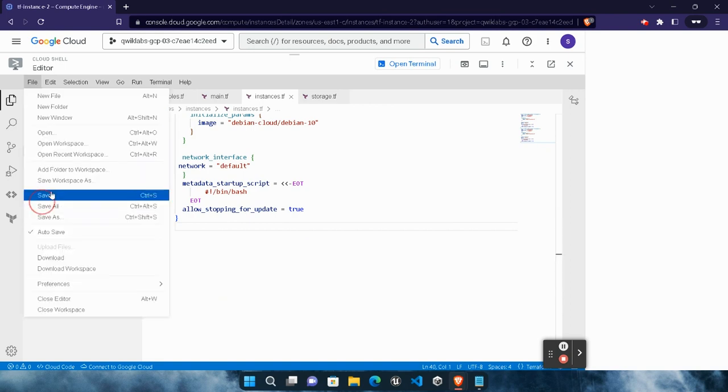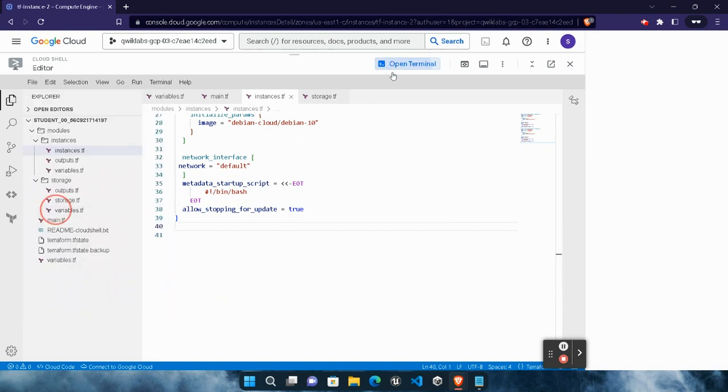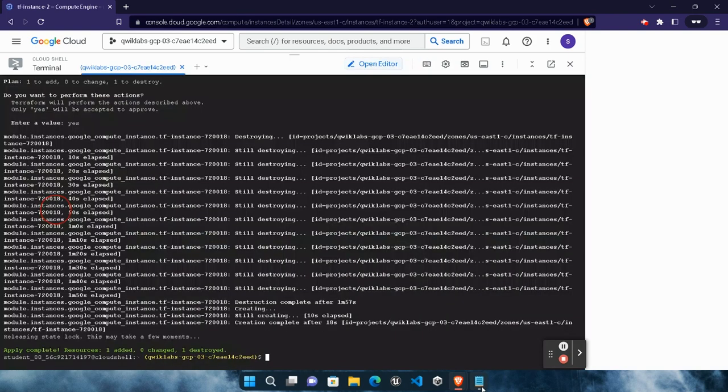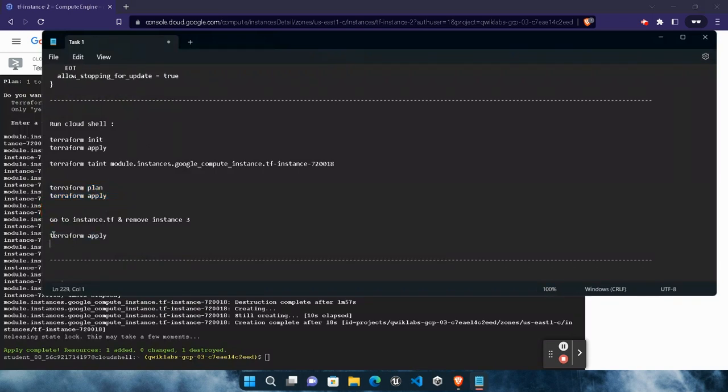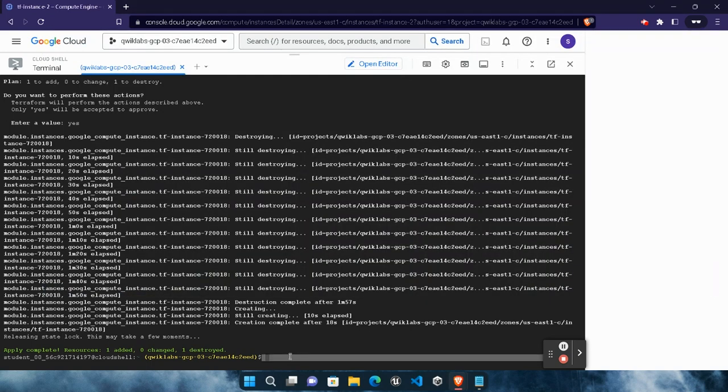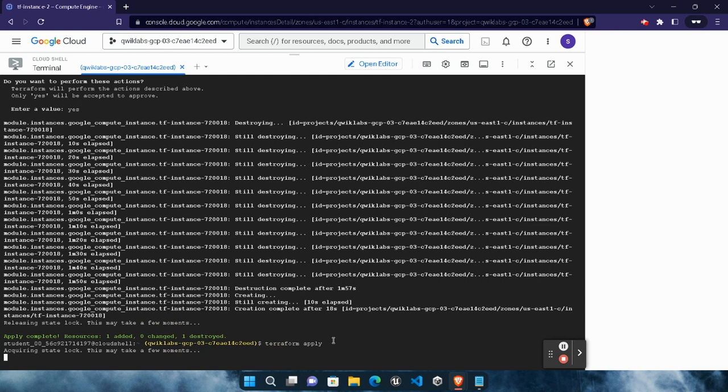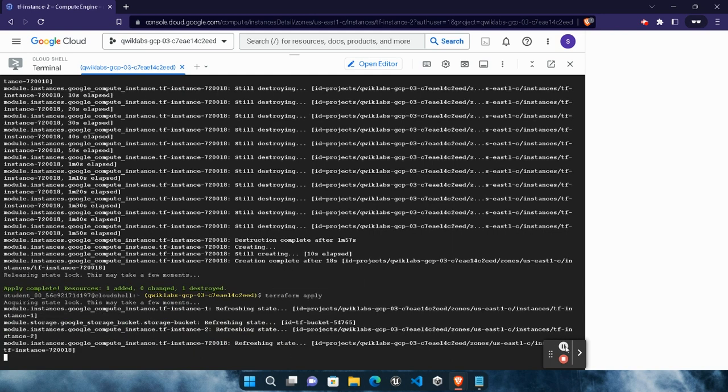After removing, now click on the file button and click on the save all button and open the terminal. Come back to the notepad file and copy this Terraform apply command. Copy it very carefully. Come back to the terminal and paste it under the terminal and hit enter button and wait for this command to get executed. It will ask you for entering a value, then type simply yes.